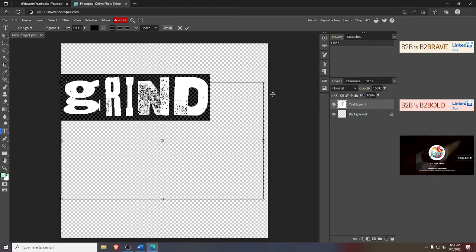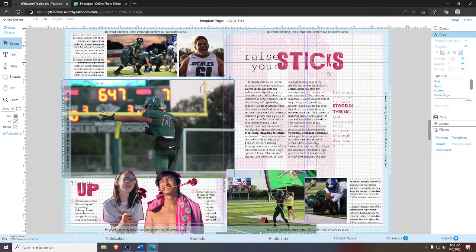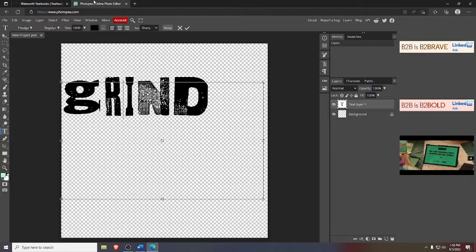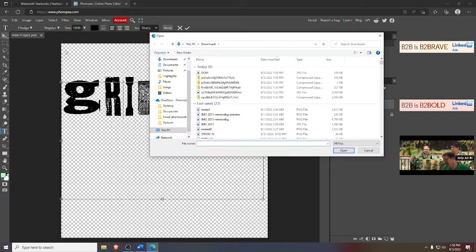Boom. There you go. That's pretty good. So now the next thing that we have to do is color it because we don't want a black headline. We want it to be our pool color. So you're going to go to File. You're going to go to Open.